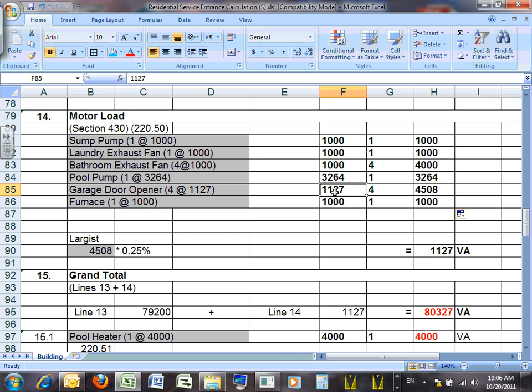Okay, here's what I want you to know. For garage door opener and all the motors, here's what you're going to be doing. You're going to go to the code. You're going to find the full load current under the voltage. Like the voltage for this one is half horsepower at 120. Multiply the amp at 120. Multiply it by 120, and that will get you the 1127.